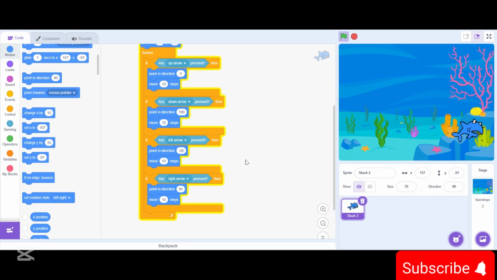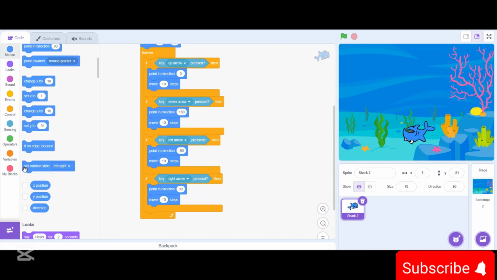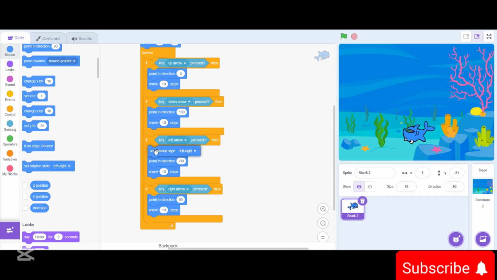If you notice something, when we go left, it goes upside down. So let's fix this. Let me just stop it. To fix this, let's go to the left arrow and then go to the motion menu again and go downwards. There is something called set rotation style. So let's drag this on the top here inside the left arrow. And let's set the rotation style to left-right.